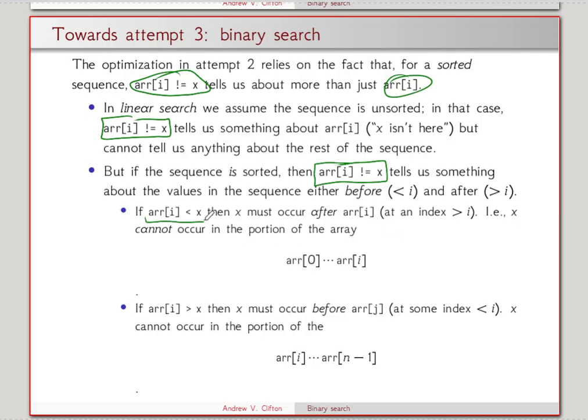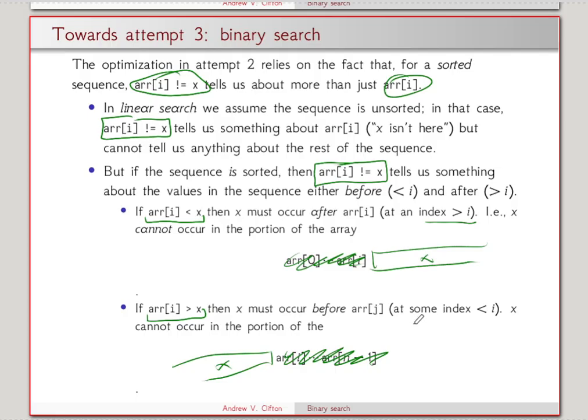If the array element is less than x, then that means x has to occur after it. So I can rule out the part of the array up to that point. The x has to occur somewhere over here. It can't occur in that part of the array. If the array element is larger than x, then that means the x has to occur before it. So the x could be somewhere over here, but I know it can't be in that part from position i all the way to the end.